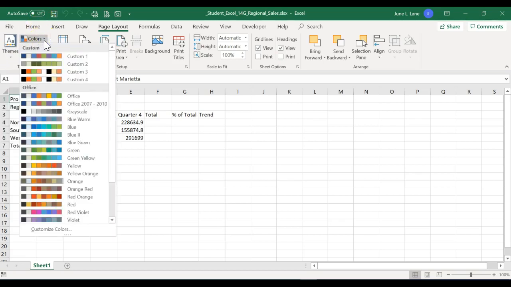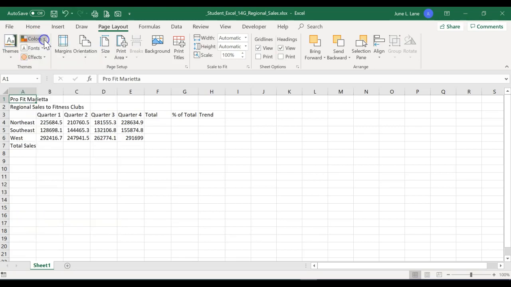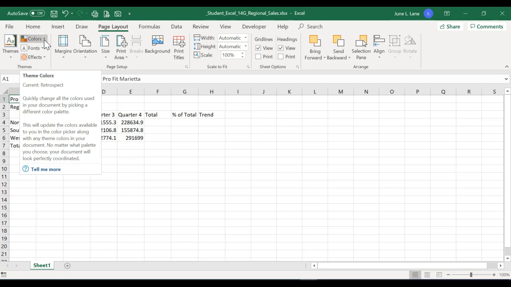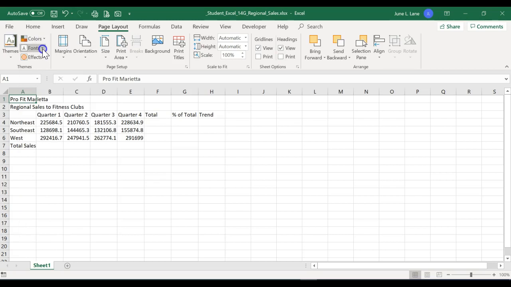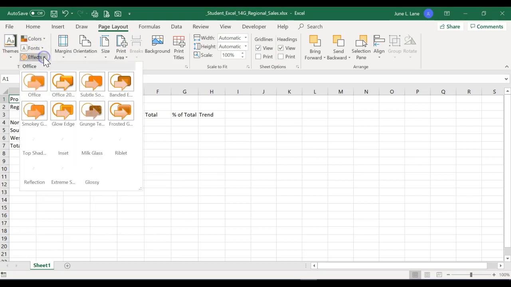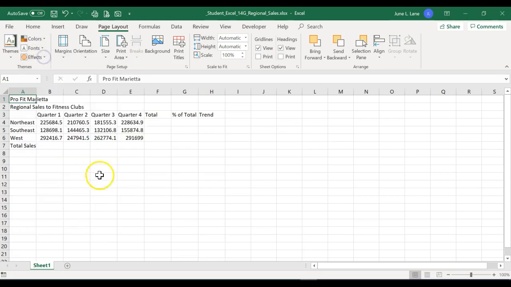So if I were to take a peek at the colors, I don't have to select the colors that actually go with the theme. I could pick a different theme of colors. Same thing with our fonts as well as the effects. Alright, so we see that we have some options there. Alright, so the first thing we did was we changed our themes.